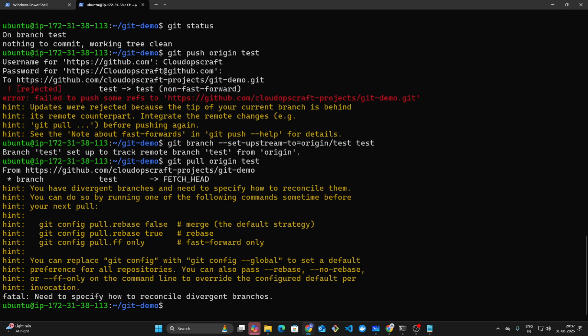First option, you can go with merge, which is safe. History shows both. If you are going with merge, for example if I use git pull origin test --no-rebase, this will merge the remote branch into our local branch. If there are conflicts, it will ask you to resolve them. Then you can again stage, commit, push.